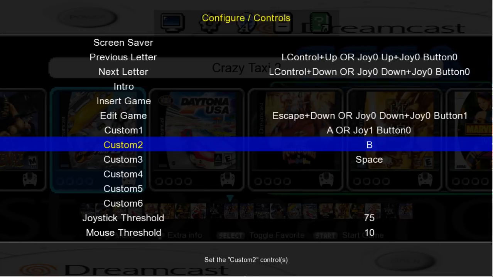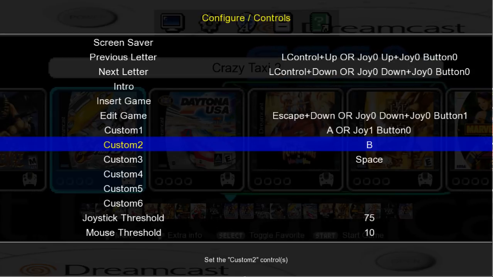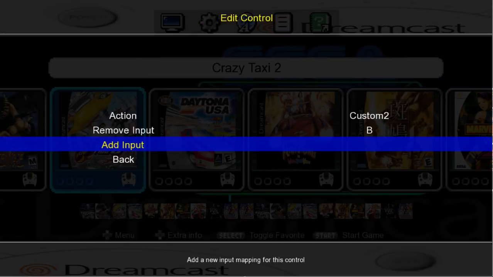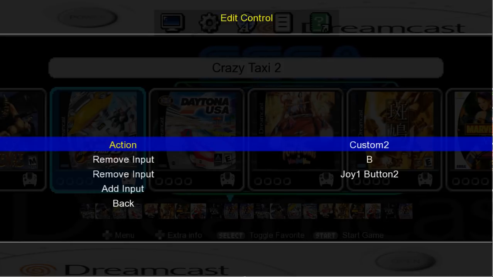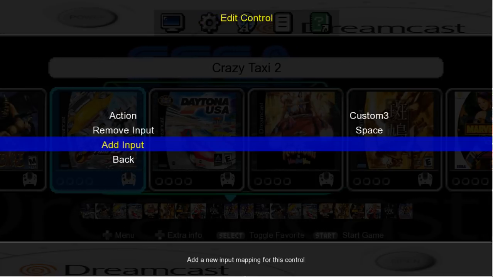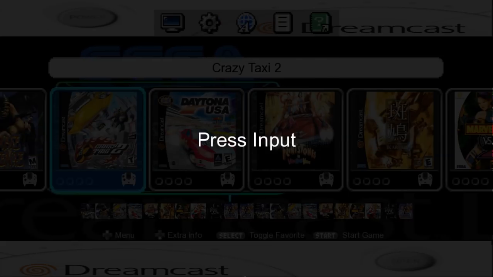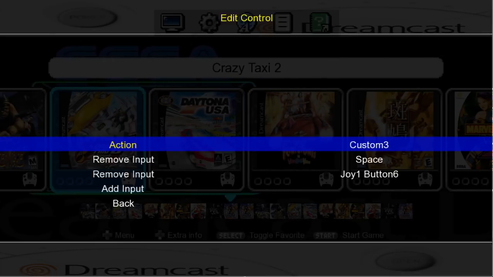Custom 2 is not necessary, but you could set it if you want. I usually set it for my X button. So add input, I'll use my X button. And for custom 3, we're going to use our select button, or back button if you're using a 360 controller, but select button for any other controller. There we go. So we'll back out of here.